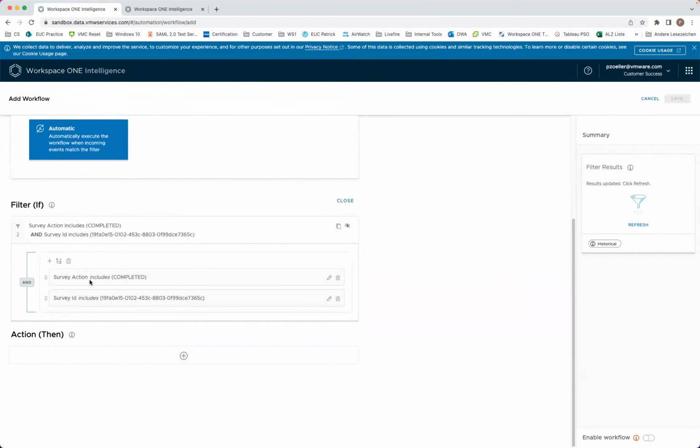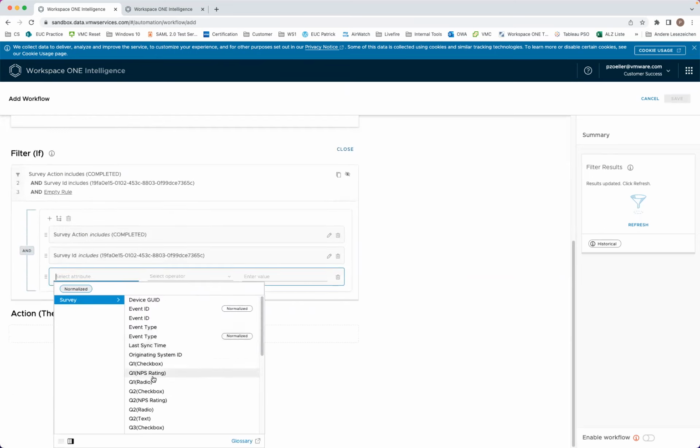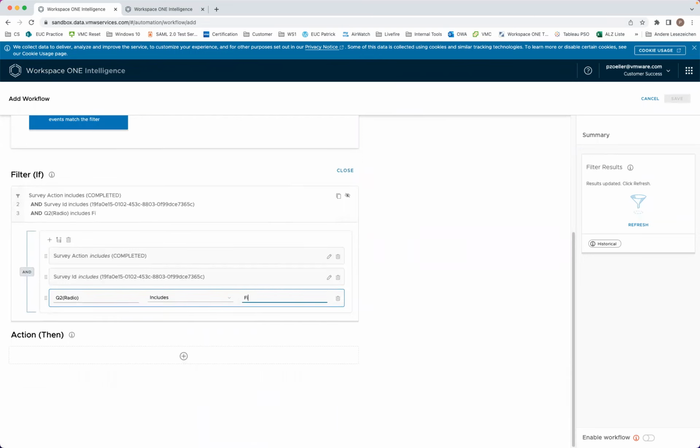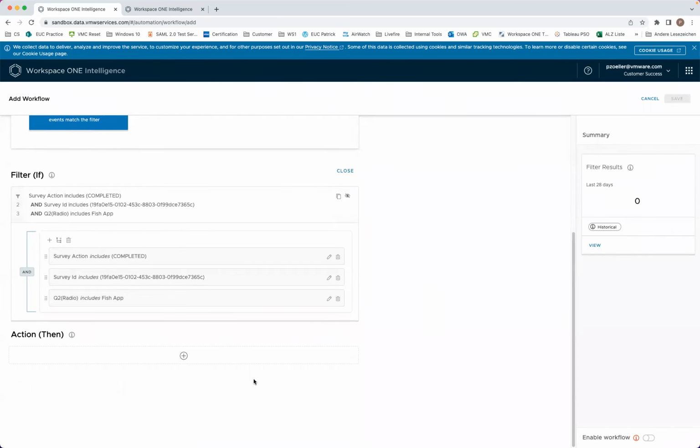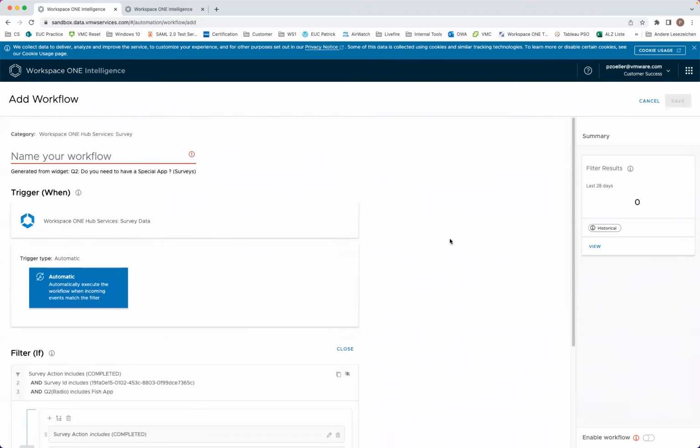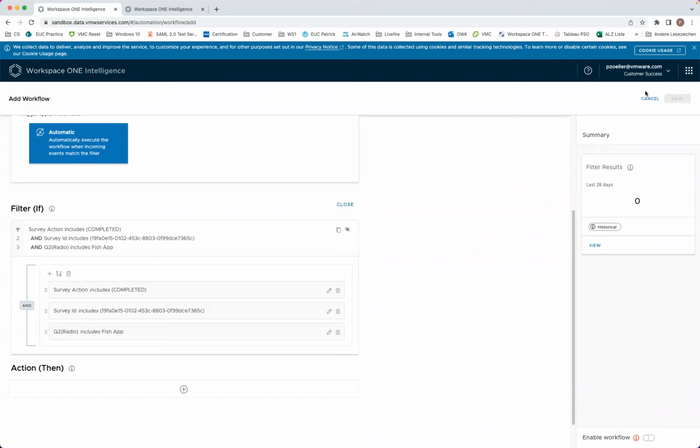You just need to name it. You have already the survey action that it is completed and the survey ID in, and then you just need to add an additional one, which in this case was question 2, for example, with the radio button, include in this case fish app, for example, and then you see directly the results of that, and so you can directly run actions based on that.